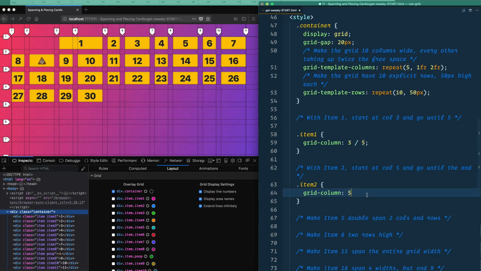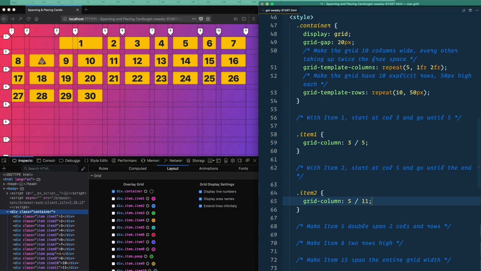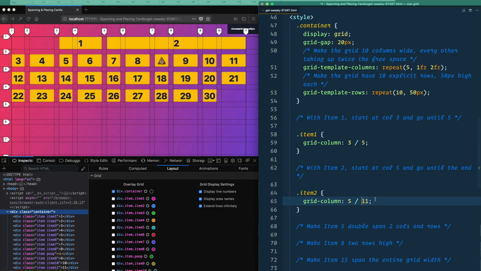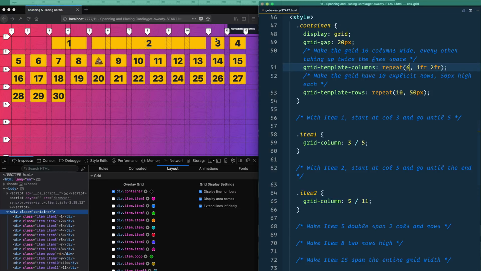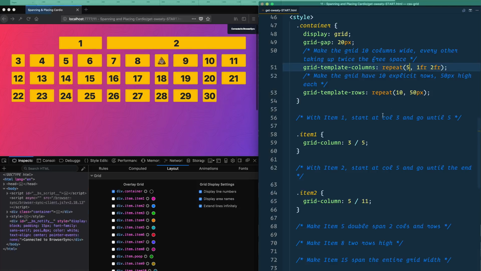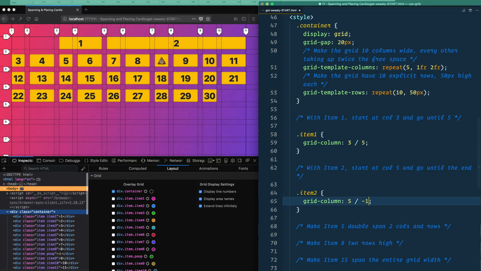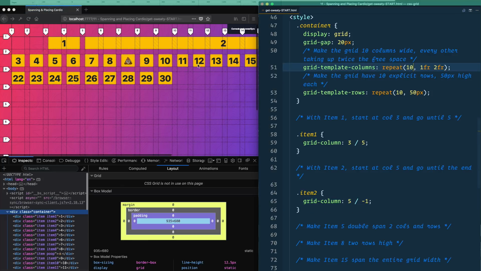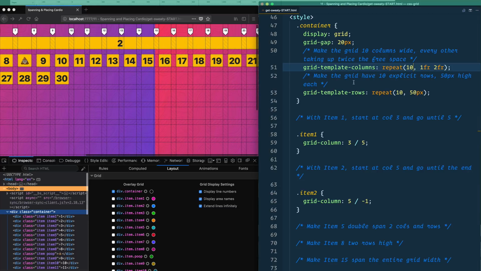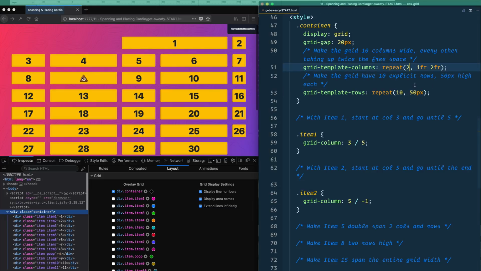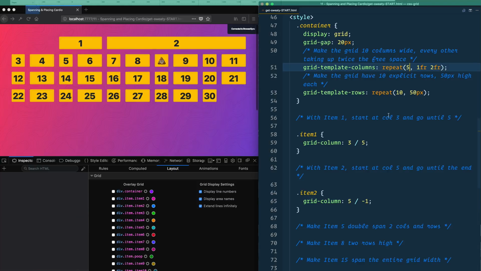So start at 5 and then go until the end. Well, I could say 11, and that would for sure work. But if we were to change this to being like 6, then it wouldn't work anymore. So what I want to do is ensure that it will always go to the end with a -1, and that will span it to the end. And if we were to change this to something like 10 columns or 20 columns, it will always go to the end, regardless of how many columns we are actually having.